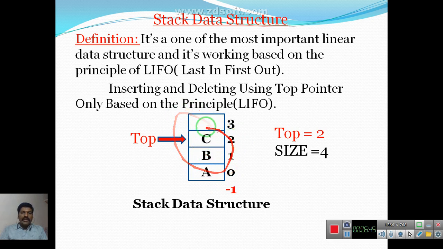Because it is the last input element. So first I need to delete C, second I need to delete B, third I need to delete A. In this way I need to do the deleting. So this is called last in first out. Insertion is in A, B, C order, deleting is in C, B, A order. So this is called the last in first out principle.